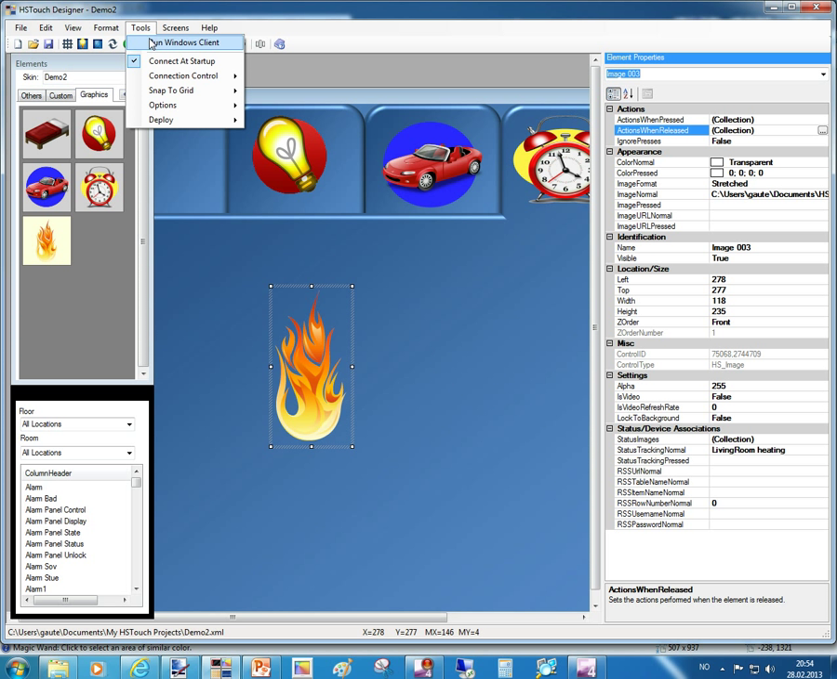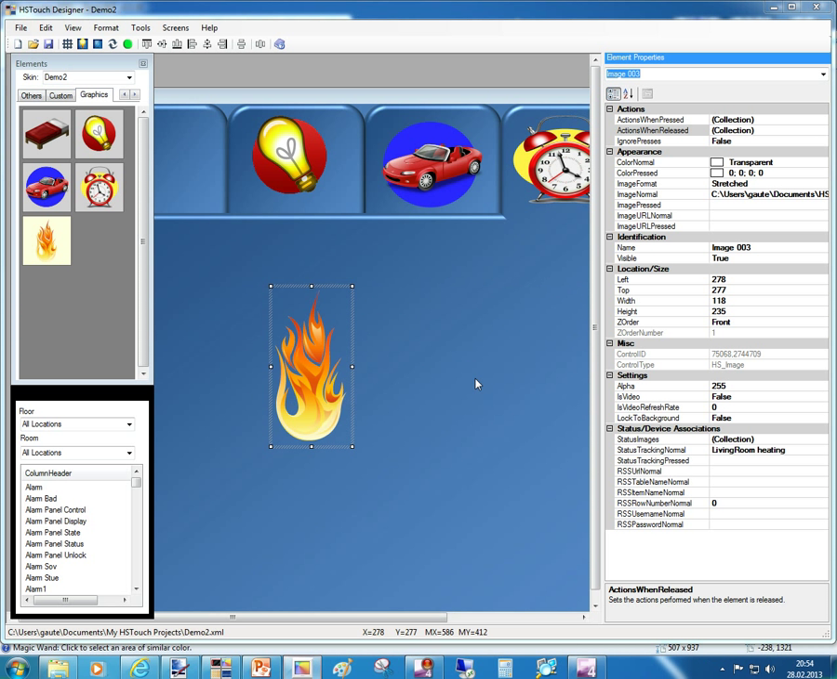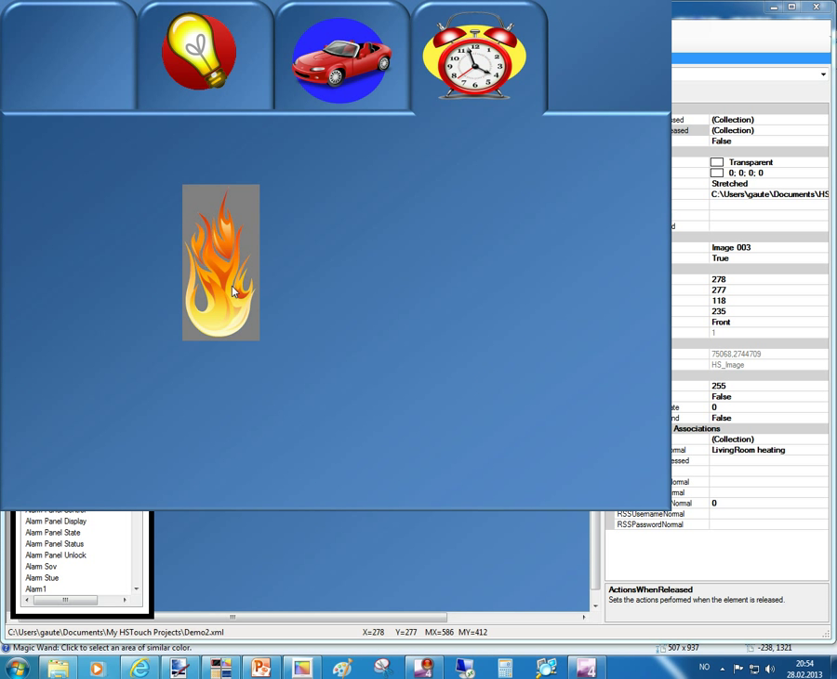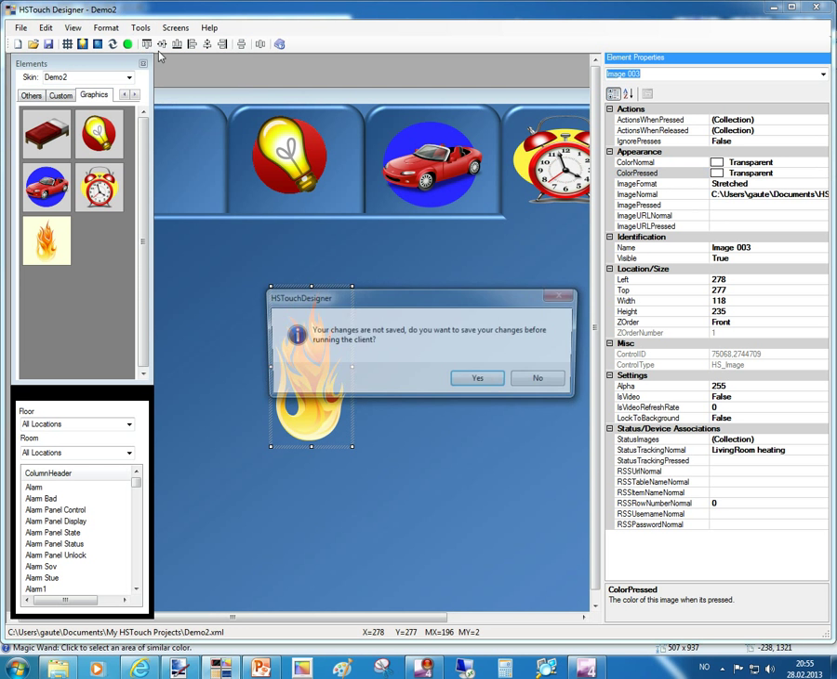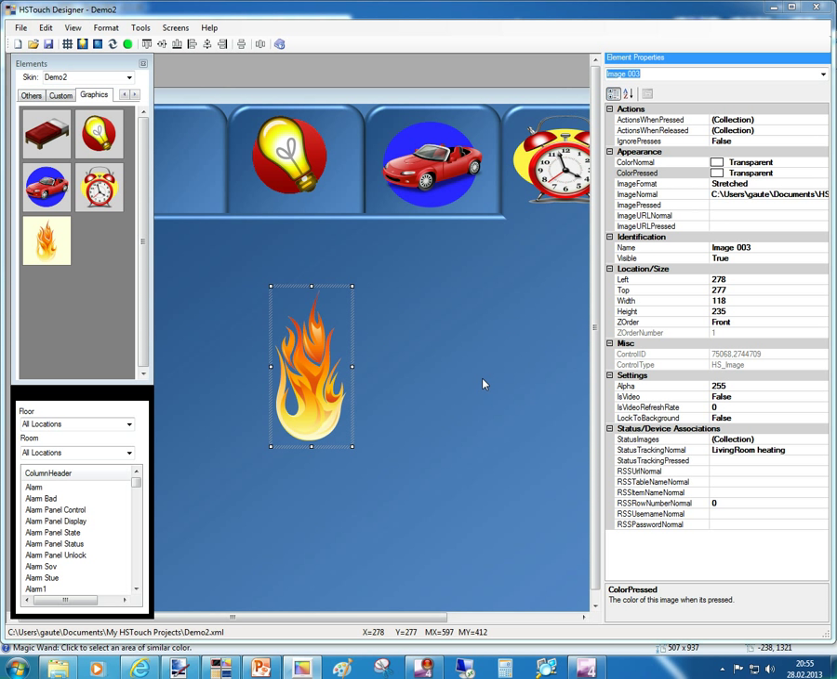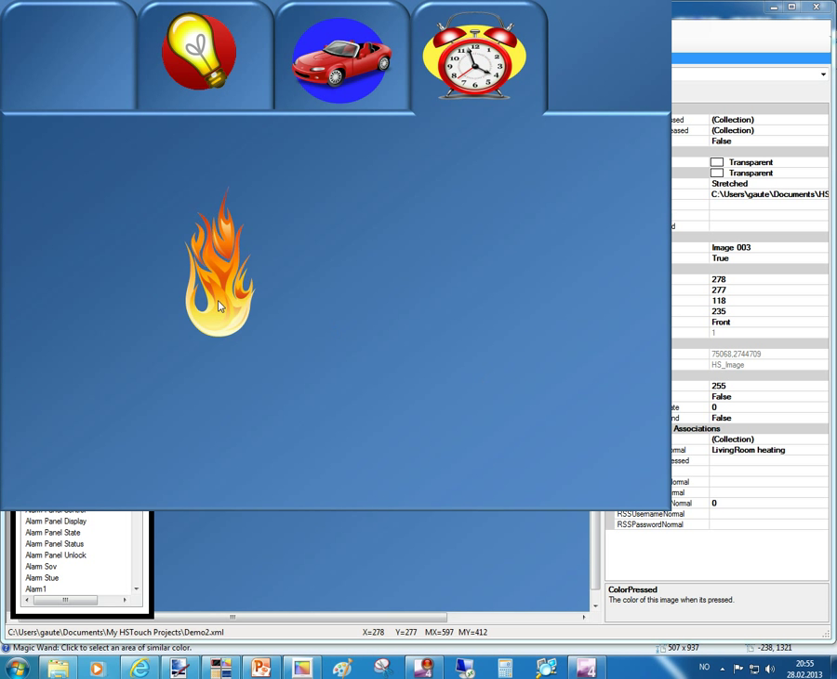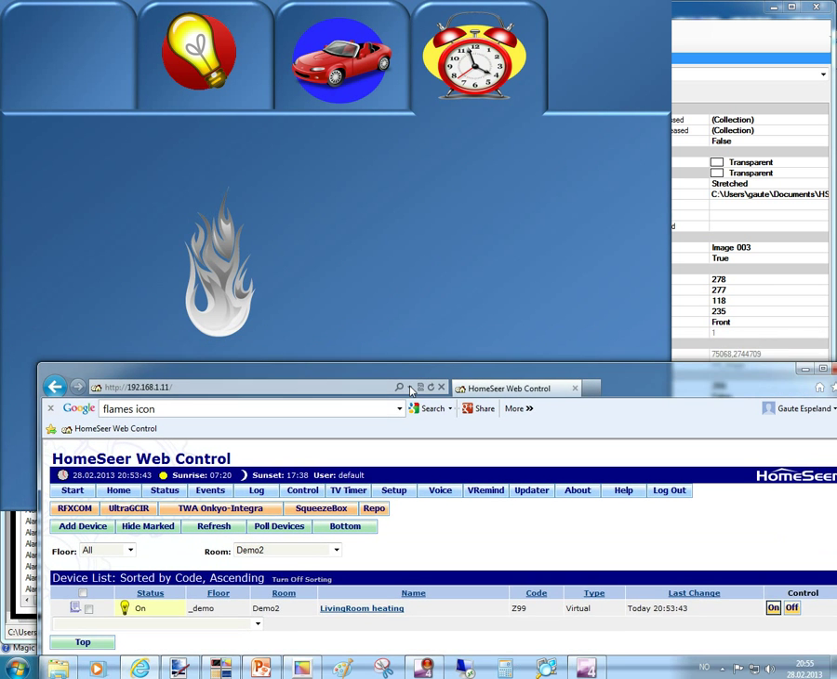So we can run it again. And now we can turn it on and off. Oops, it has a gray area around it. That's a little bug because color pressed. Here we need to put it as transparent. Let's see if that fixed it. Yes. One click, turn on. One click, turn off. Let's see that it's tracking down here.